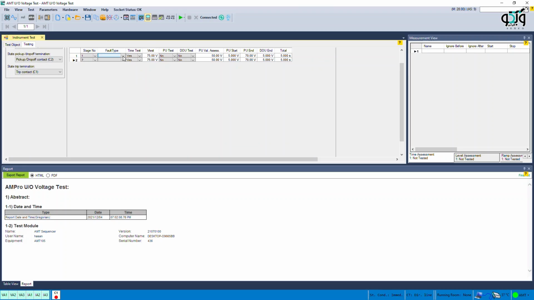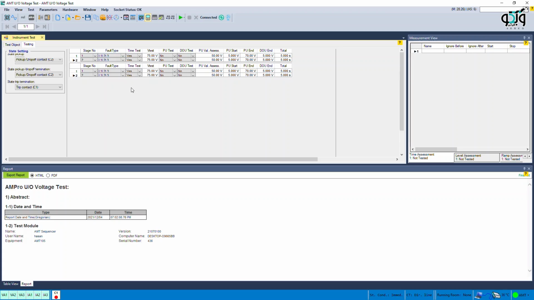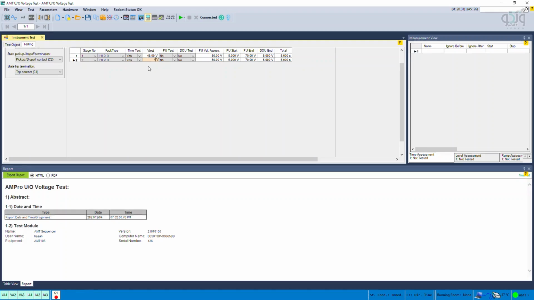In the fault type section, by selecting the L1, L2, L3 option, the states are created for the function test based on the voltage reduction of all three phases. By enabling the time test, the state related to the performance time check is created. V-test is the voltage value at which the performance of the function in each stage is guaranteed. By selecting yes for the PU test and DOU test elements, it is confirmed to perform pickup and drop-off tests.